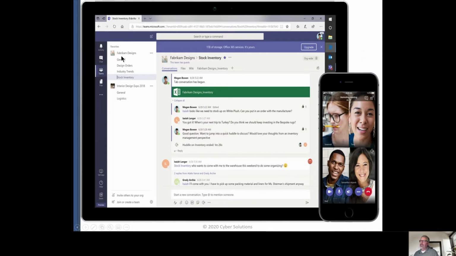Those of you that are using Teams may have different examples, but you can see that the ones with the pictures are actually teams. In this particular slide, there are two teams created: Fabrikam Designs and Interior Design Expo 2018. Within each team is one or more channels. The general channel is created by default, and then we can create multiple channels below that. So in Fabrikam Designs there are 4 channels, and under the interior design one there are 2 channels.